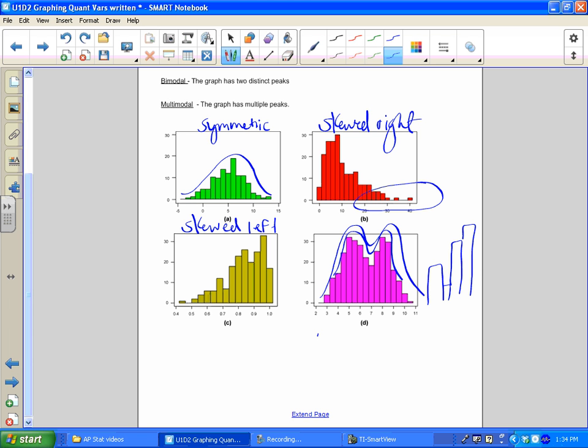Unfortunately, the shapes of graphs are fairly subjective. That's the word I'm looking for. So it's always nice to kind of throw in that word approximately or roughly. It's roughly symmetric. So just give yourself a little bit of a cushion in case you happen to misread the shape of a graph.